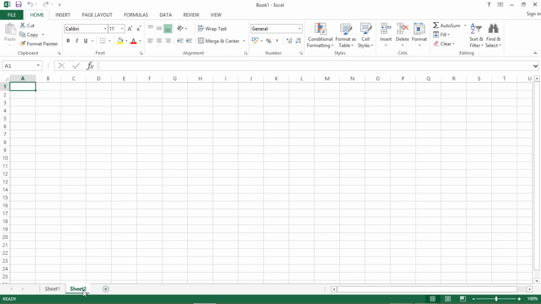If you want one more sheet, you can add it like this. However many sheets you want, you can add. And if you don't want one, you can right click and delete it. You can rename those sheets also. As of now I'll delete and keep only one sheet. I'll rename this to whatever name, for example I'll give Student Data, something like that.